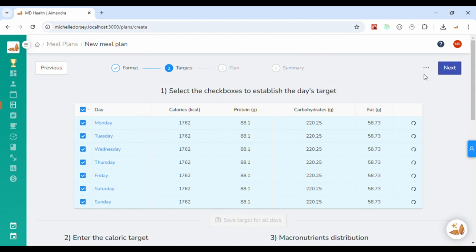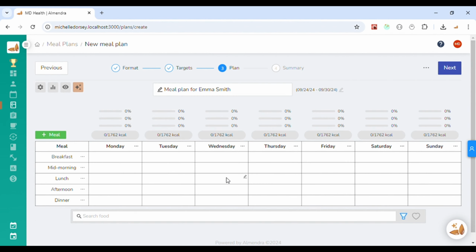So we click Next on this screen, and the following table appears. As you can see, by default, there are 5 meals listed, from breakfast to dinner, and from Monday to Sunday. For now, it's clear that all the days have 0 calories against the goal, which, as you remember, was 1,762. On the left, we have the Add Meal button. For example, if we want to add a meal upon waking up, it's as simple as clicking here.